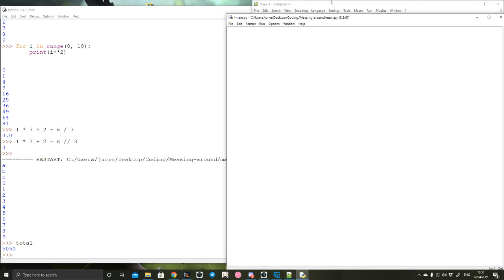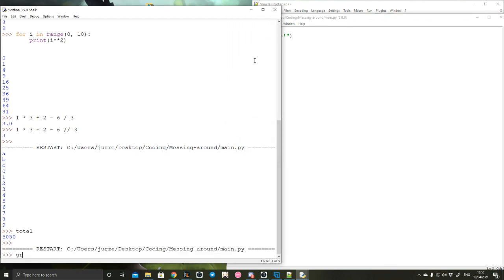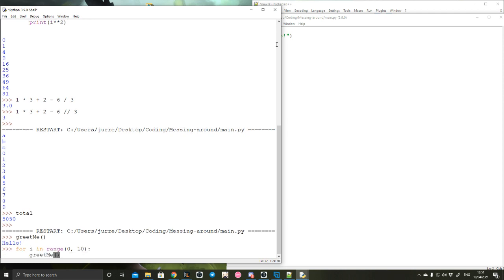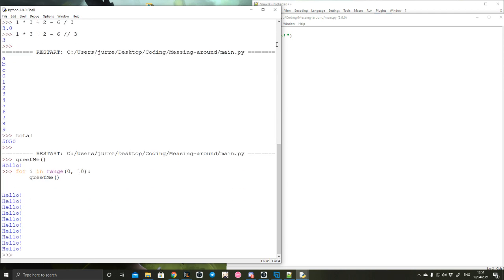So let's see, functions. We can define a function called greet me that just prints out hello. And these work just like you would expect them to. So I can here call greet me, and it will print hello. I can say for i in range 0, 10, greet me, and it will print hello 10 times. From 0 to 9, inclusive.